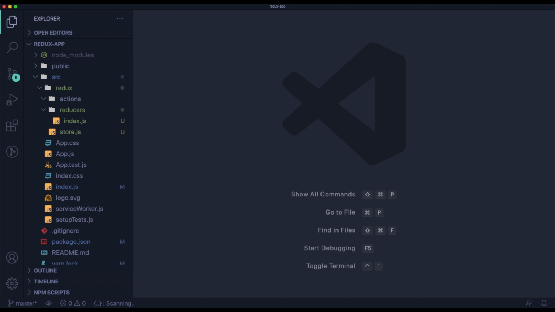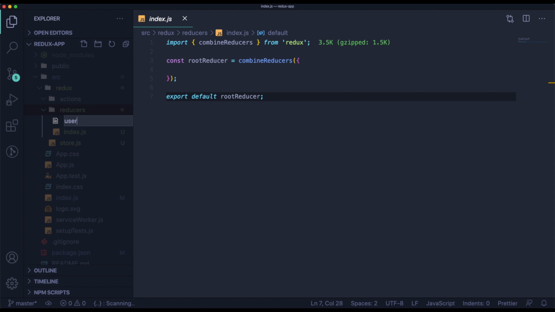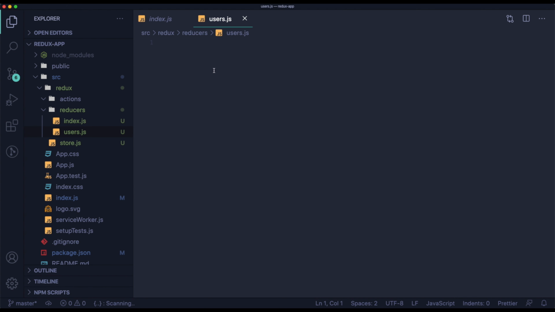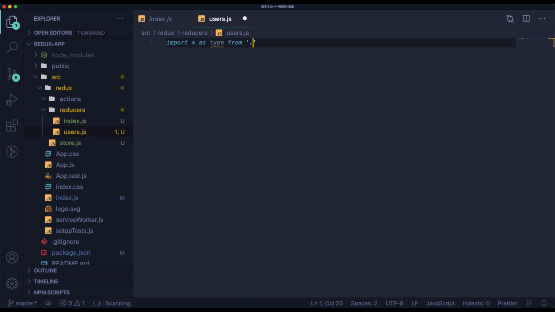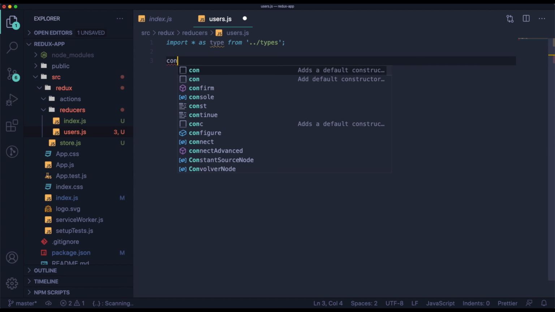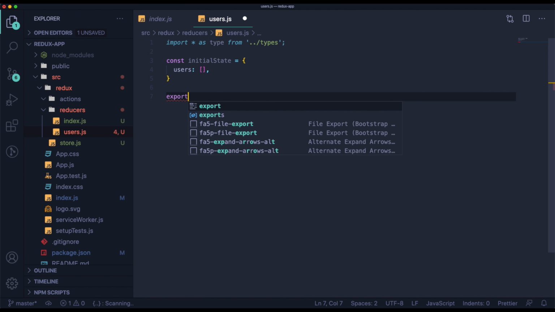Okay, inside our reducers folder, let's create the file users.js, because users will be the main point of this application. And let's start by importing all as types from types. We don't have types yet, but we are going to create them in a second, of course. We just need an import right now. Okay, when the types are imported, we need to create the initial state for our application. Right now we will pass just users as an empty array, and that's all we are going to have as the initial state for the users reducer.